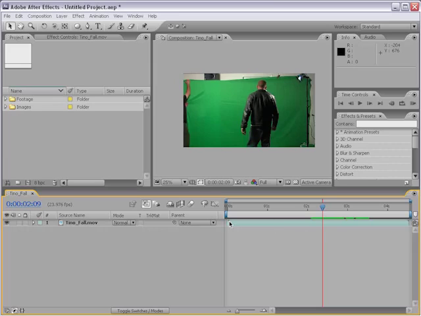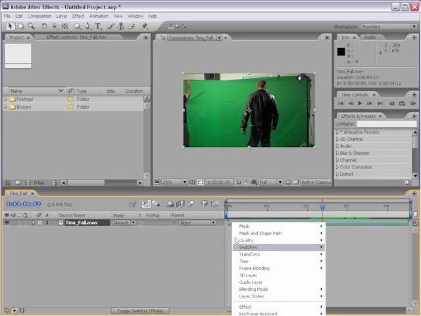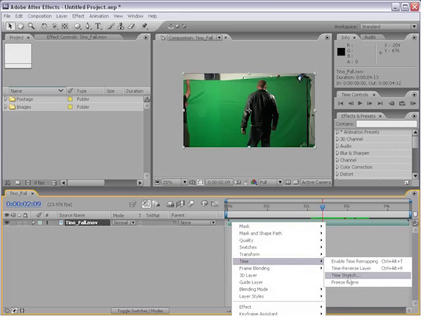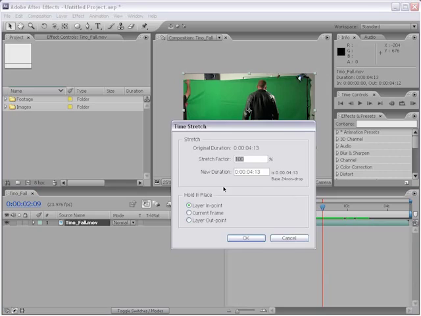So to do that, we'll select the layer, right-click, choose Time, Time Stretch. And we get a dialog that allows us to stretch the footage. Now we can stretch it 200%, which means twice as long as the original, or 50%, which would be twice as fast or half as long. So depending on the way you look at it, most video editors do this in reverse, so it is important to understand the way it actually works in After Effects.